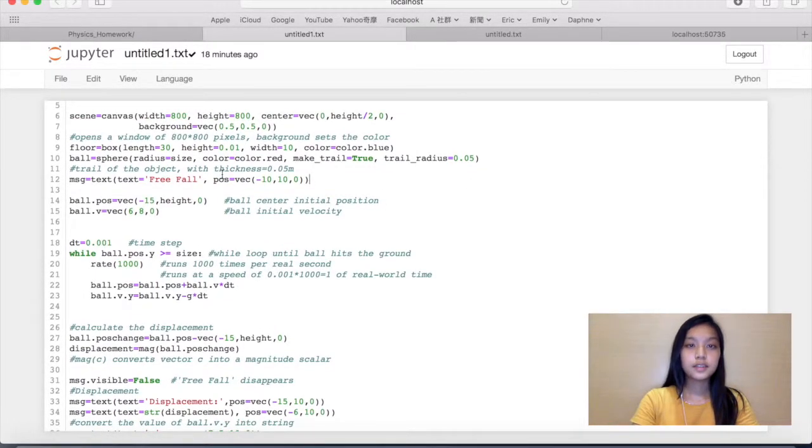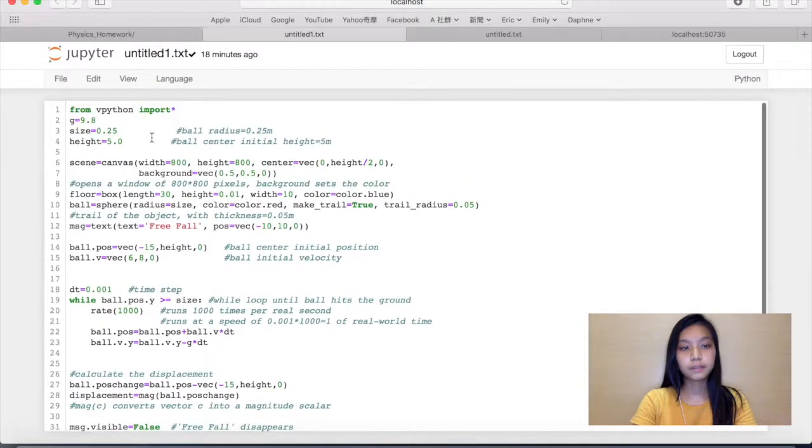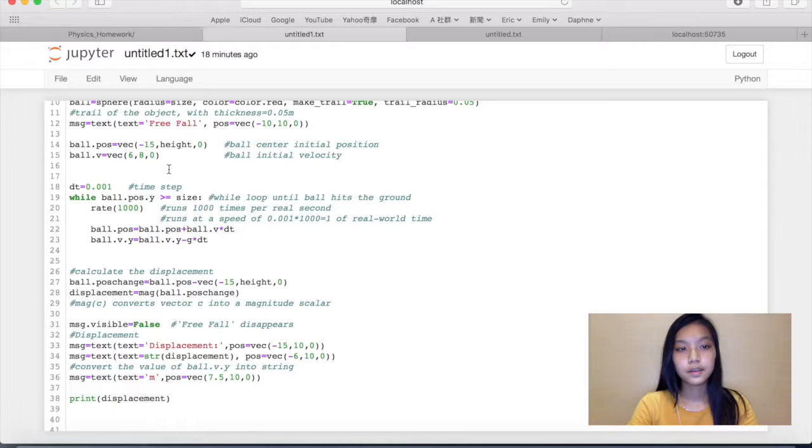So now we're going into the physics details. First of all, we need to give the ball's position an initial center position. So this is where the ball will be initially, and the height, again, is a variable that we assigned earlier. And this is the ball's initial velocity, which is 6, 8, and 0.